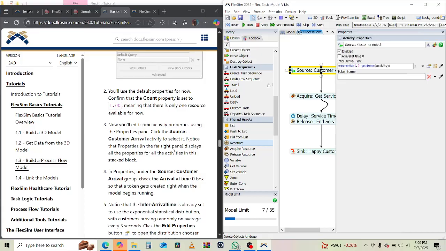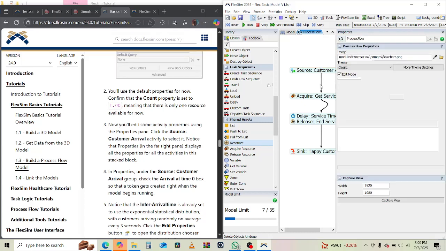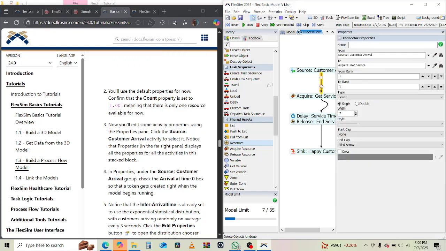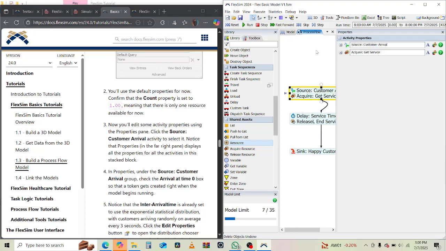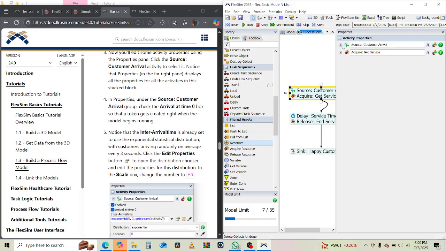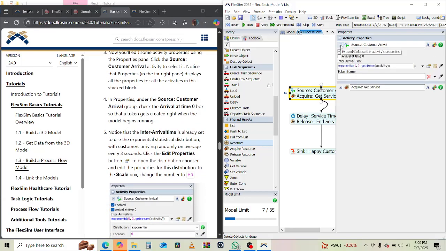Here you can see that the properties in the far right display all the properties in this stacked block. Okay, so it was a stacked block, so let's just make it a stacked block. Now that we have done it, we can see both of the properties once we click on this. In the properties under the source customer arrival group, I'm going to expand it, and I'm going to check this one. This will ensure that when I run the model, at the beginning, the customer arrives.